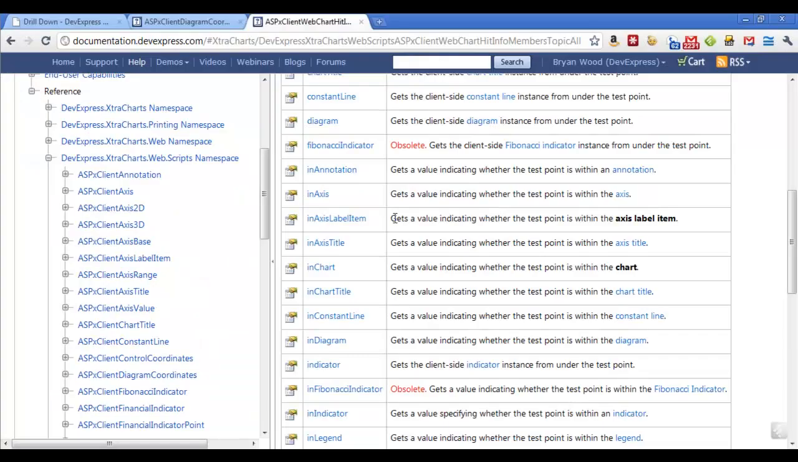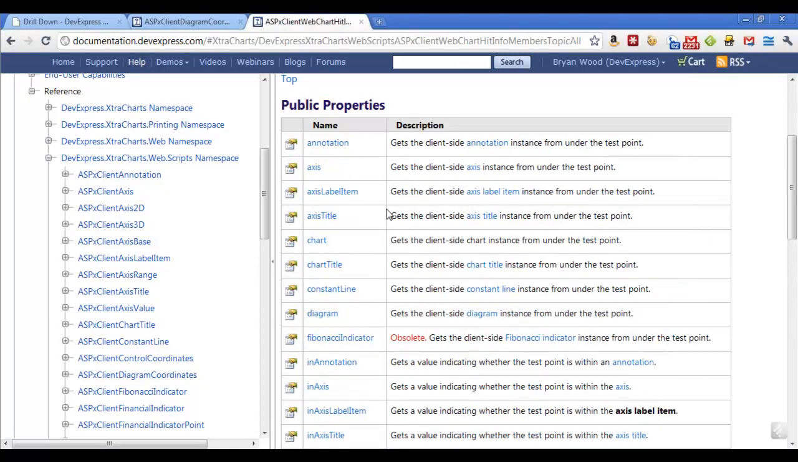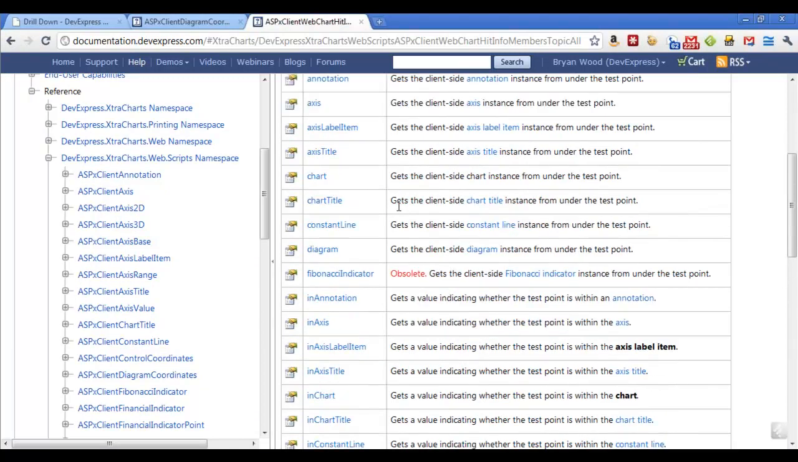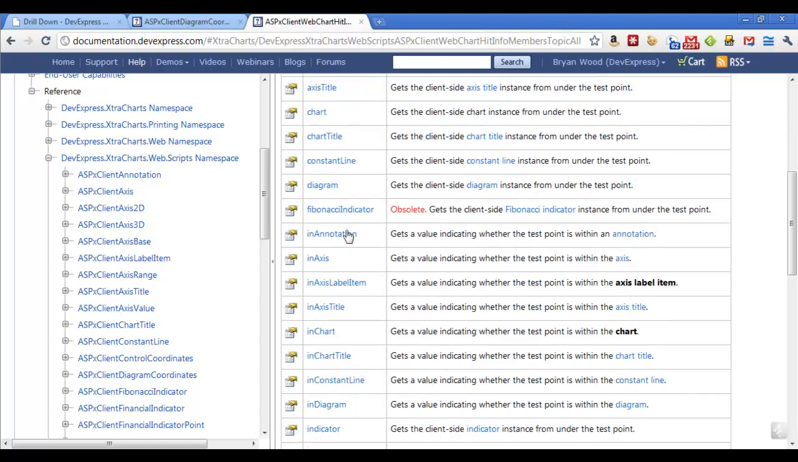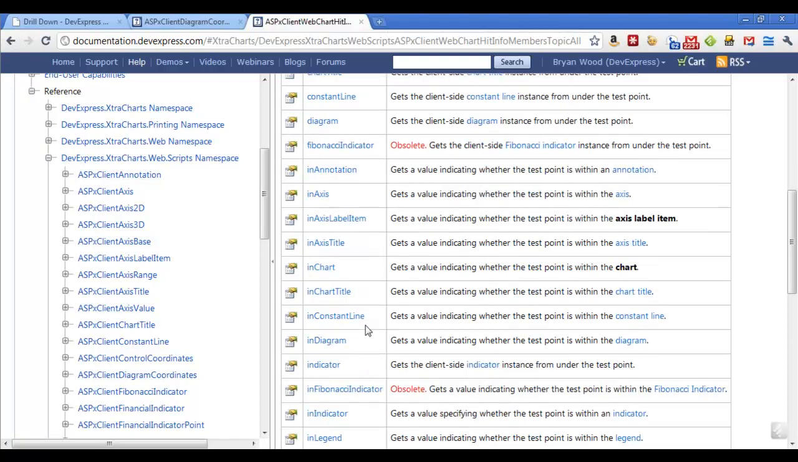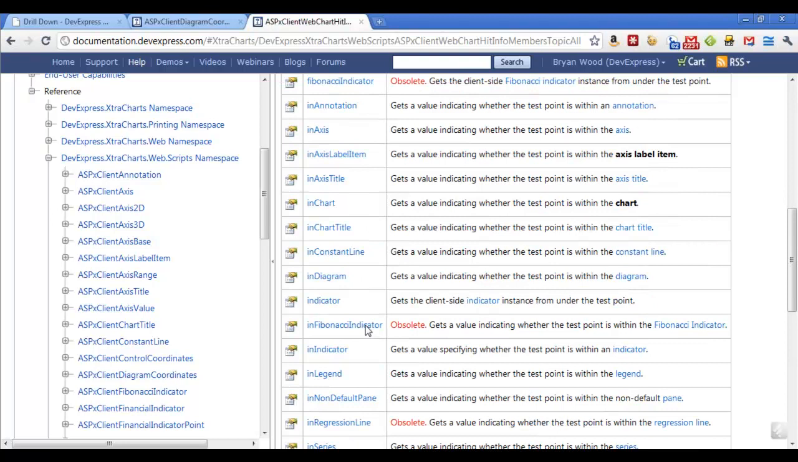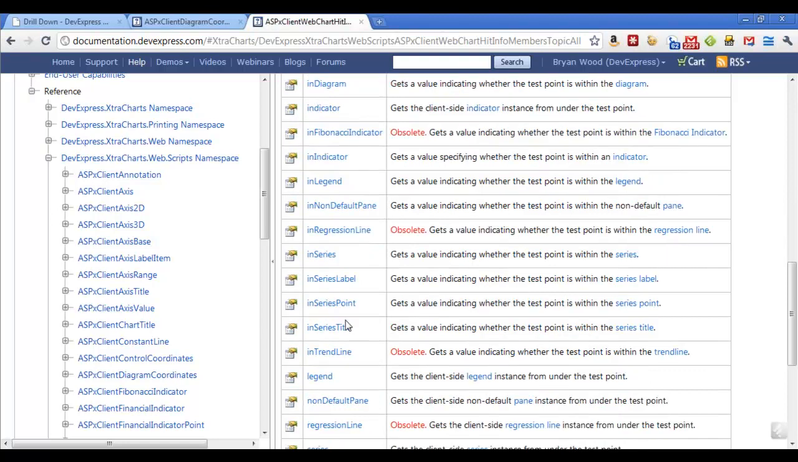I want to give you an idea of some of the things you could do with this. Just this, I mean, like I said, this hit info is huge and has a lot of really cool functionality. So some of the things we have here is the ability to tell whether you're in an annotation or in an axis or in a title, either a chart title, an axis title, if you're in the chart itself, if you're in a diagram, the legend. So I mean, you're just limited by your imagination here. There's the ability to tell if you're in pretty much any part of a chart, and then you can use client-side code to provide a whole bunch of functionality.